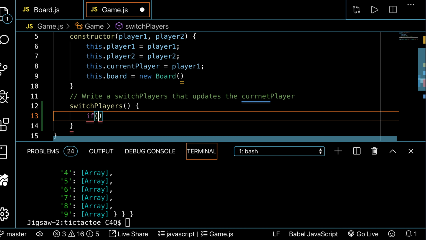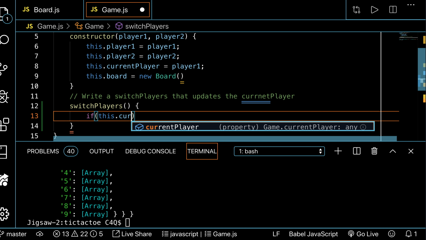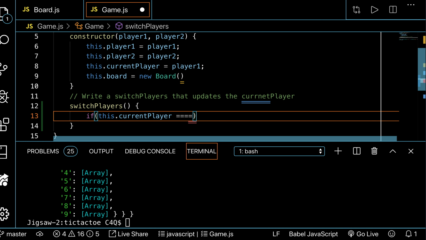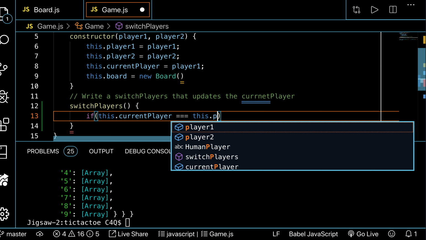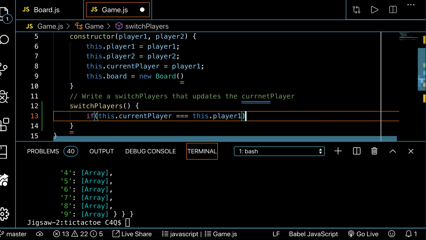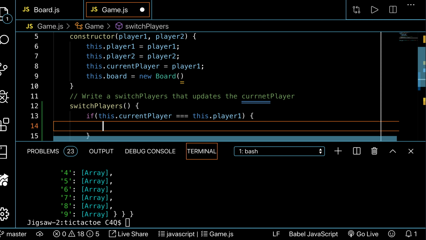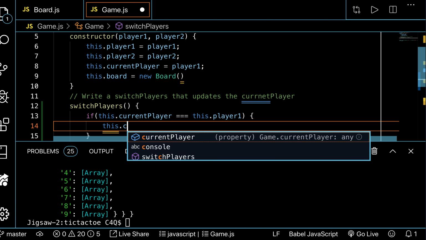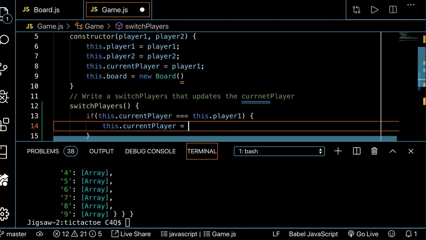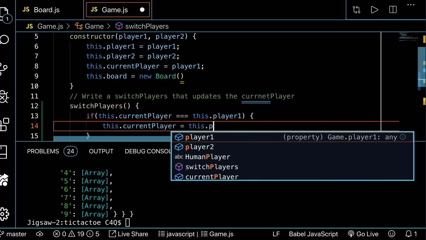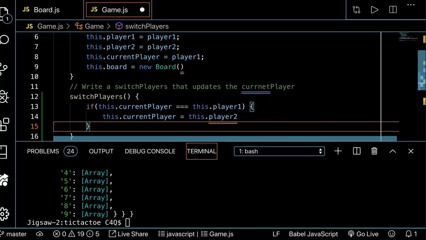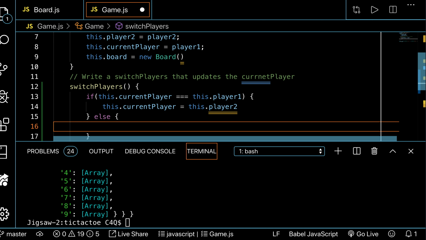So I can say like, hey, if this.currentPlayer is equal to, I don't know why I keep doing 4 today, this.player1, who should become our current player? Okay. Else, who should be our current player? Else should be the current player, right?